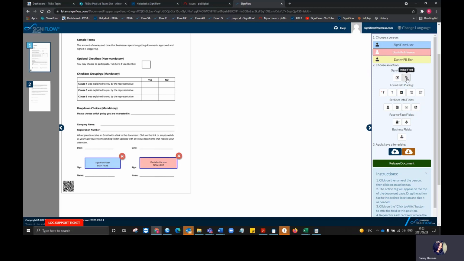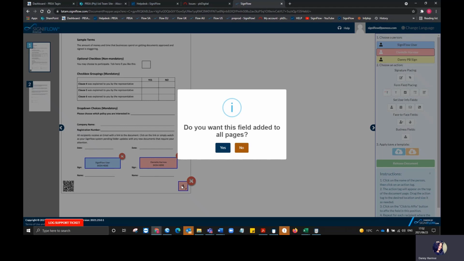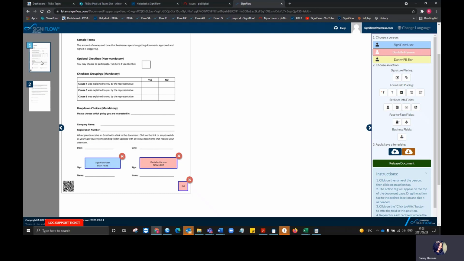I will click on the field and drag it to where it needs to be. Once you release, you will see a pop-up asking if you want to have this field added to all pages. If you select yes, the initial field will be added automatically to all of the pages of your document. Should you not want to add the initial field to all of the pages, simply select no.